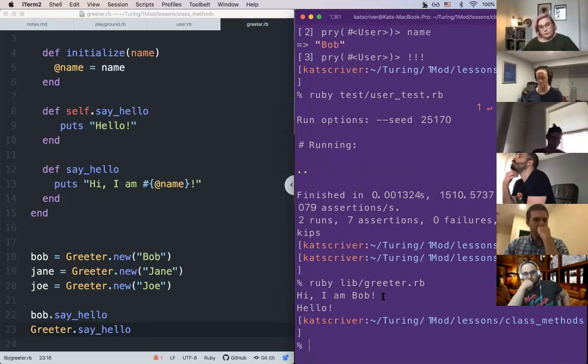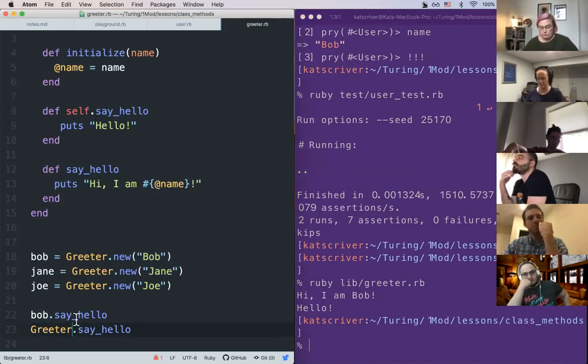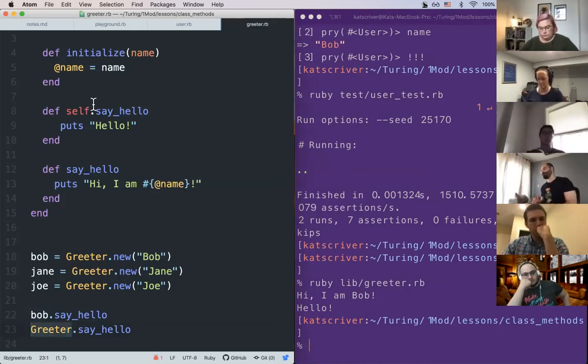So my point in this is to show that you can have an instance method and a class method called the same thing, because both of these methods are called say hello. But when they respond depends on how you call them. Because when you do this, Ruby's looking specifically for an instance method, versus when you call it on the class, Ruby will be looking for that class method. Okay.